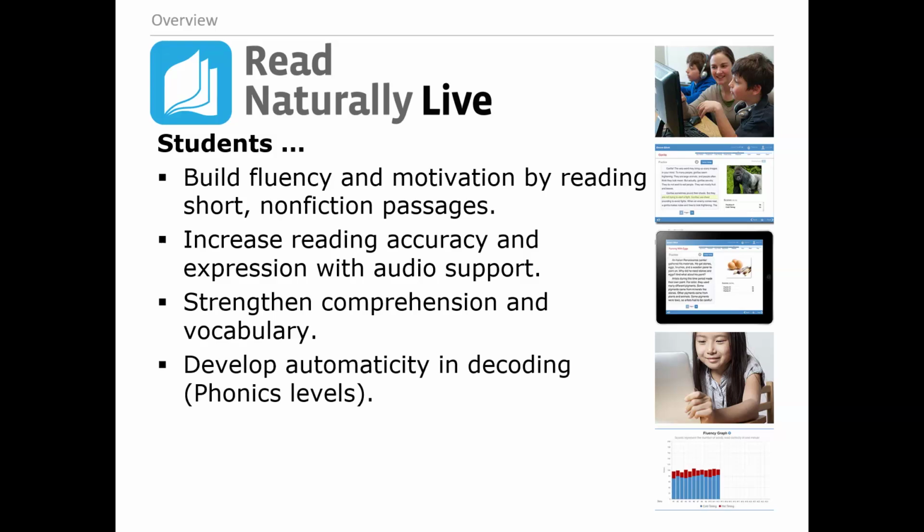Students can develop automaticity for decoding, which helps them, especially when learning phonics skills at a younger age. And as students get older, it's also important to develop that automaticity. They work independently most of the time. This is a program that requires the teacher for 2 of the steps, and I'll go over that with you.